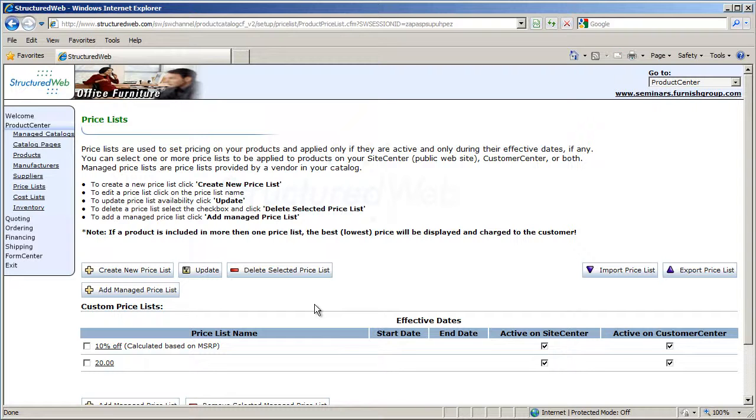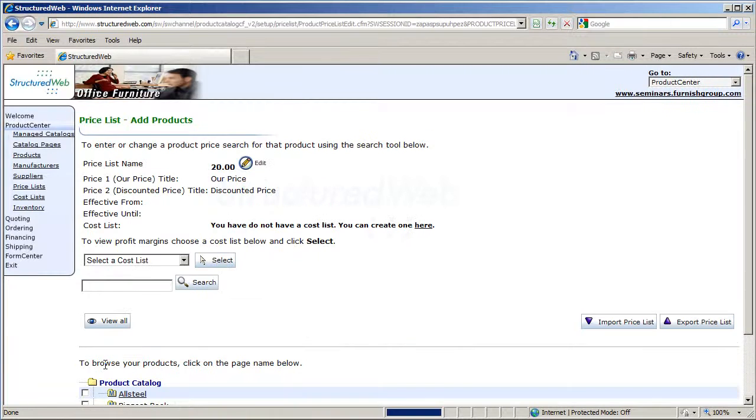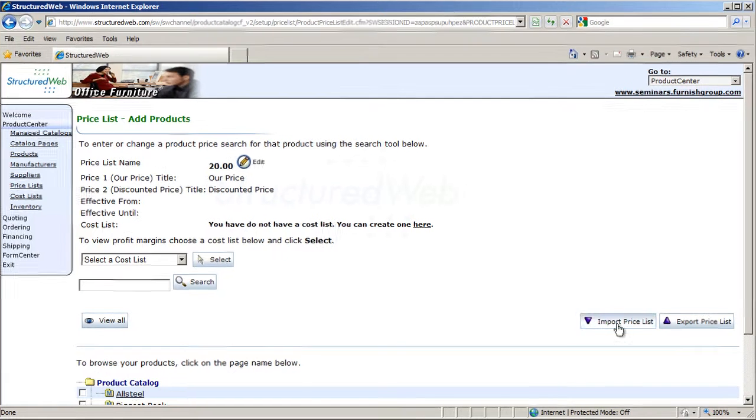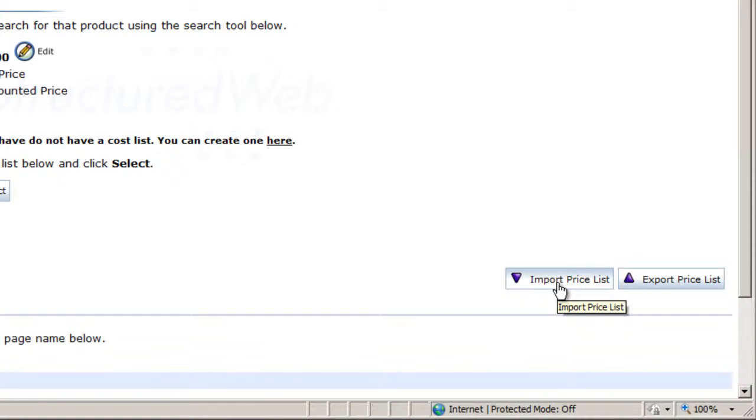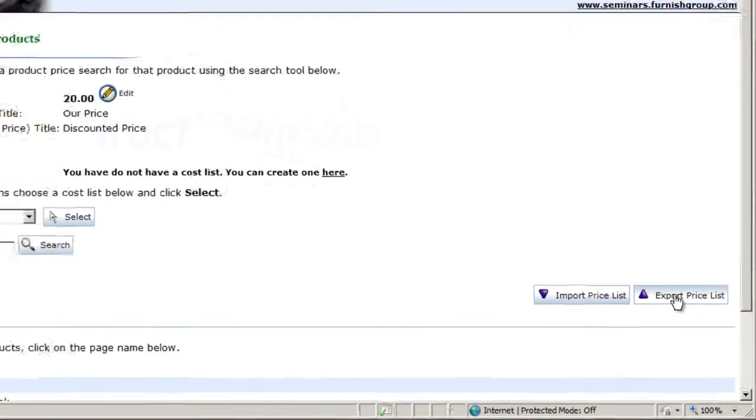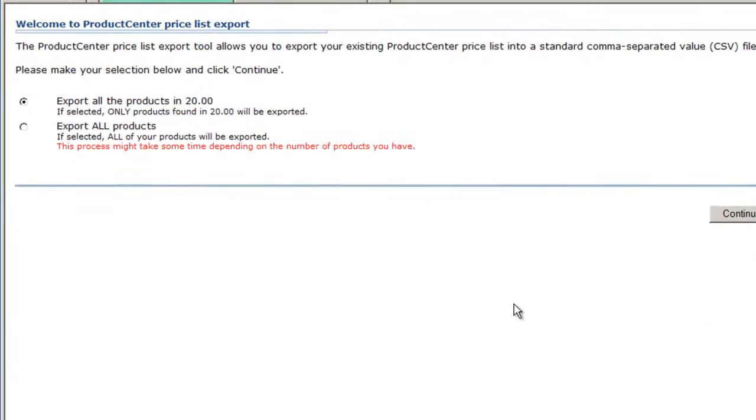What you need to do is you need to create your manual price list. So again, $20 off is my manual price list. And I'm going to go to it and click on it. On the right side of the page, you'll see an export price list button and an import price list button. First, we need to export the price list, so choose the export price list button. It's going to ask you if you'd like to export just the products inside this price list or export all your products. Exporting all your products can take some time, so we're going to just choose exporting the products that we have pricing for in this price list.